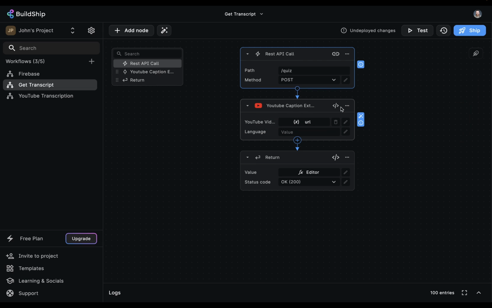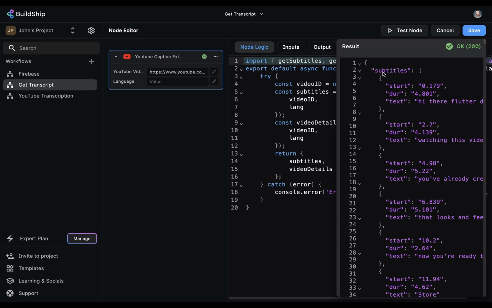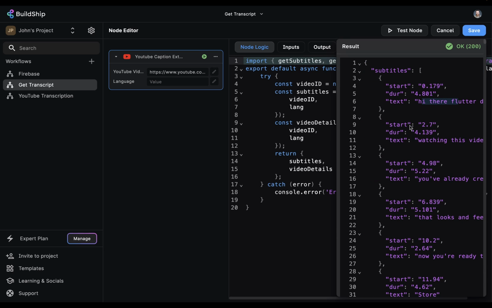Well, you can see that if you come into this test mode right here. So let's dump in a link to our video right here. Let's test this node. And here's what we get. We get this object with a subtitles property, which is an array of objects with the start, duration, and the actual text. So we need to do a little cleanup here. And we'll do that in our return node.